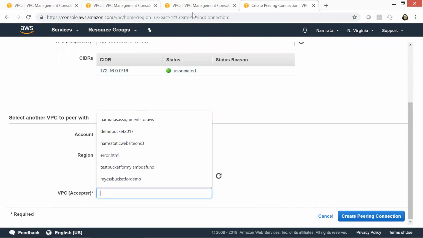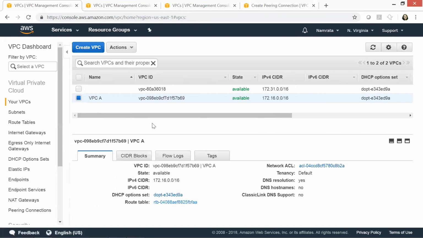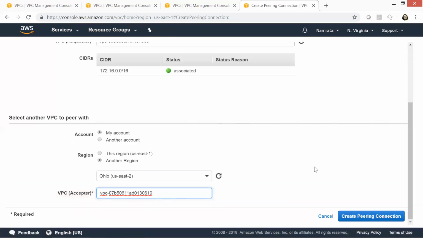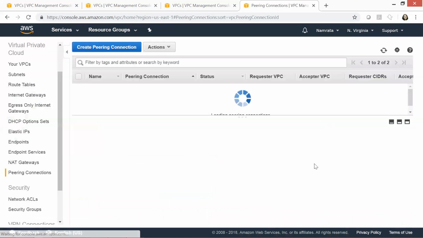So let's go back to Ohio. This is our VPC ID right there, and let's copy it from here. Okay, so I'm going to copy this VPC ID, go back to my screen, peering connection, and paste this right here. And then I'm going to say create peering connection. As you see, our peering connection got created successfully. Let's click on OK.